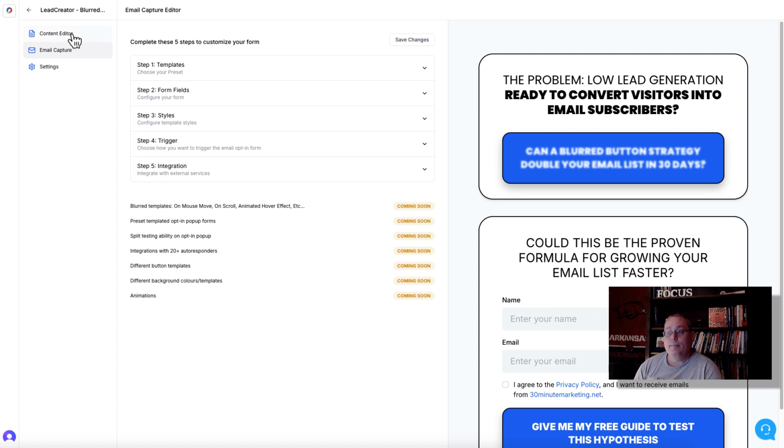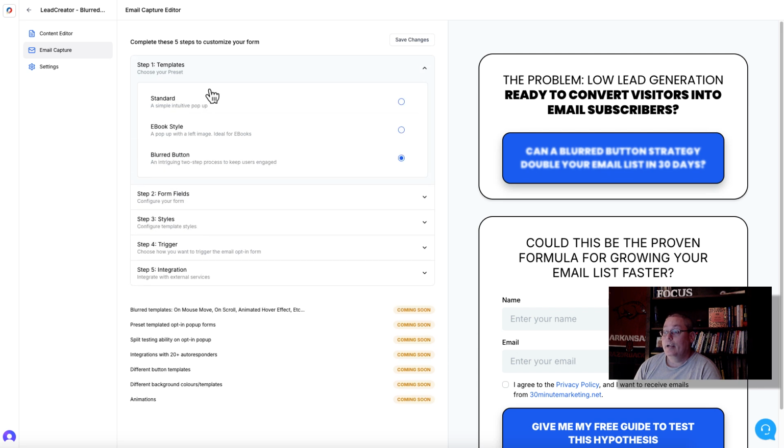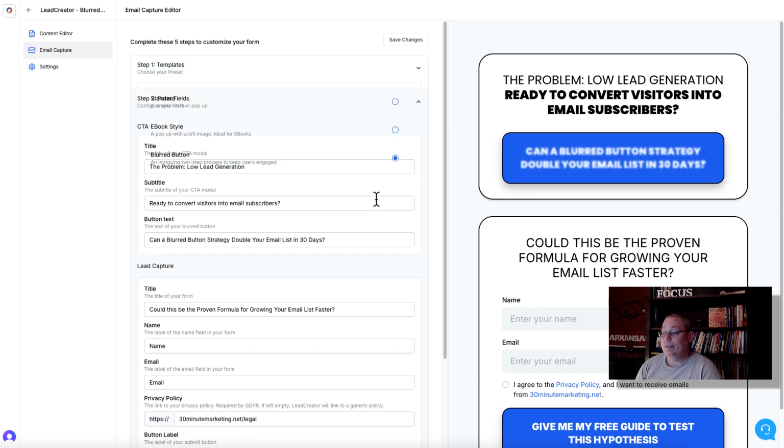Inside of Lead Creator, what you have is 5 steps to customize your form. After you create your lead magnet, or you let the AI create the lead magnet for you, inside of the content editor, you come to the email capture option, and this is where you set your templates. Here you have the standard, you have ebook style, and then you have the blurred button. This video, we're focused on the blurred button concept.